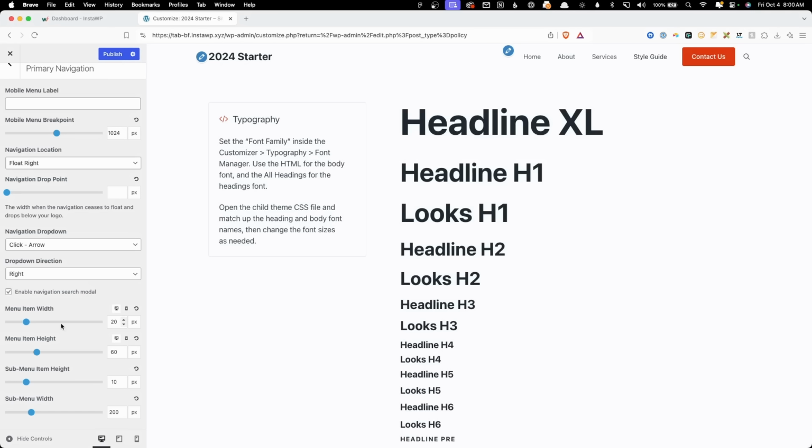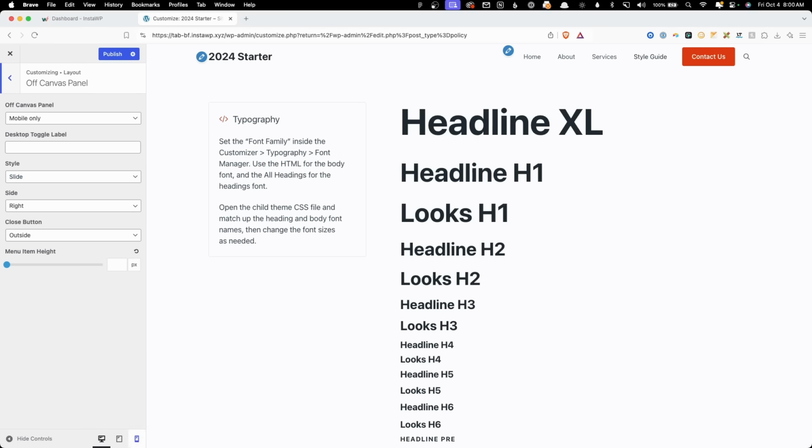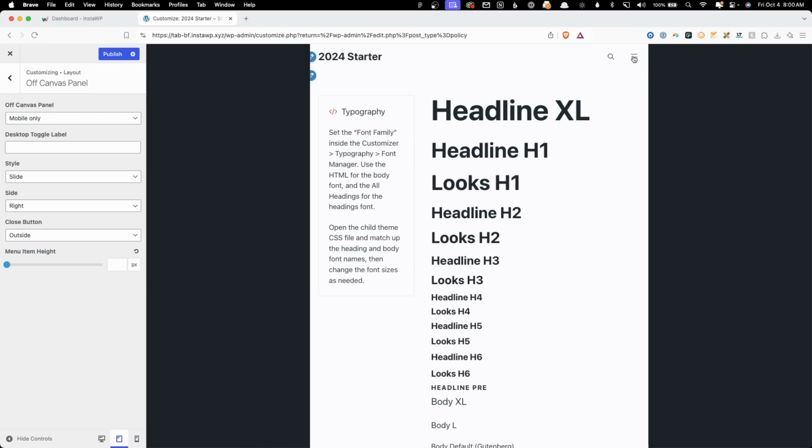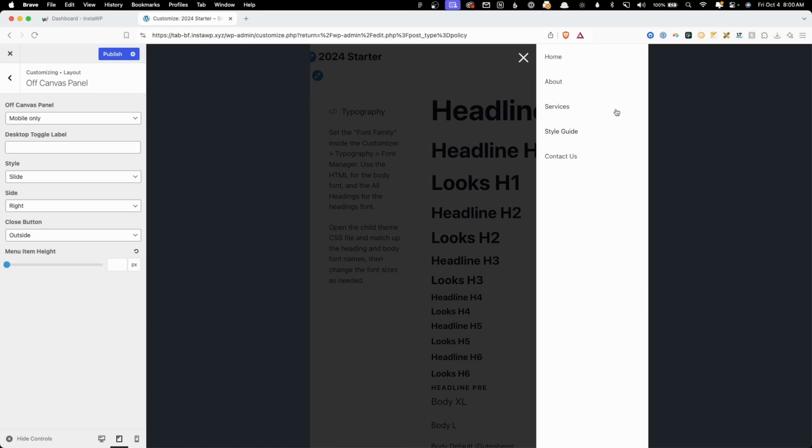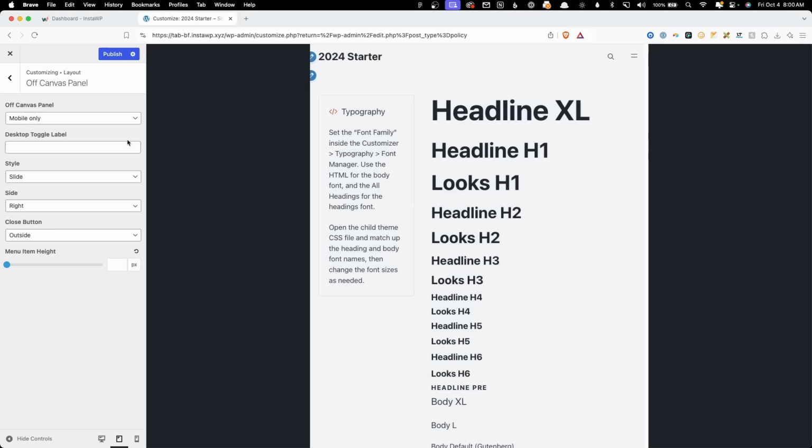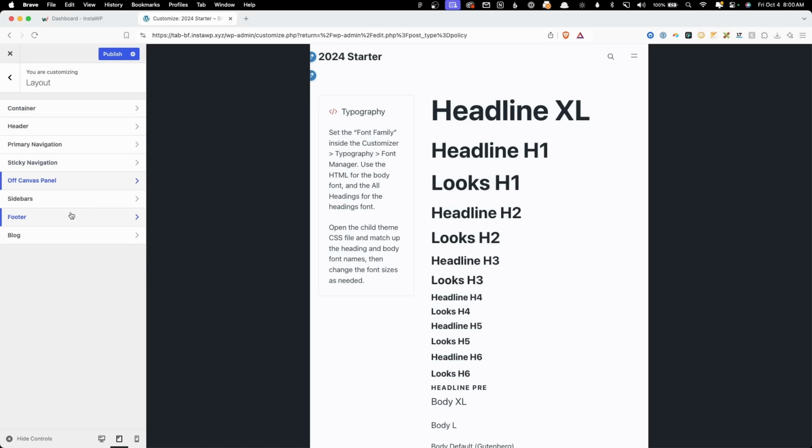For the menu item width, these are just kind of defaults that work well for me. 20 pixels of width, 60 pixels of height. The submenu has 10 pixels of height and the submenu width is 200 pixels, although I think I do override that inside my child theme. I do prefer the off canvas panel. So that's set up here when we go to our mobile hamburger menu and we click that. This is the off canvas menu. It just kind of slides in from either side. I have mine set to right and I have the close button set to the outside. There are different options here. You don't have to have an off canvas panel, but that's kind of the mobile menu I prefer.